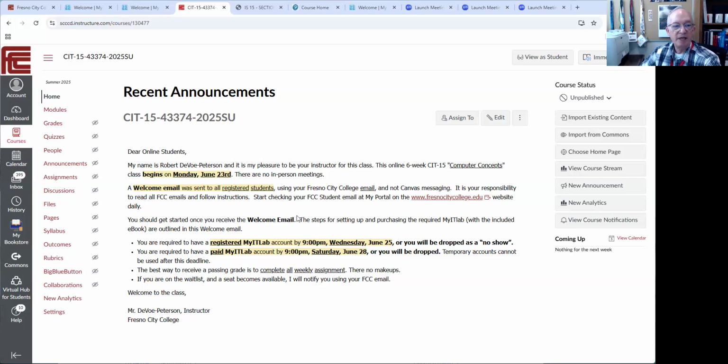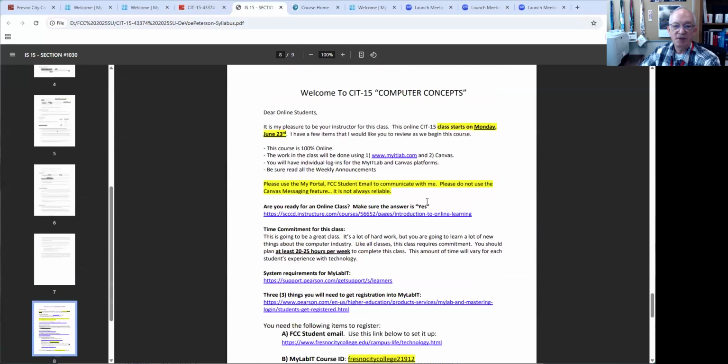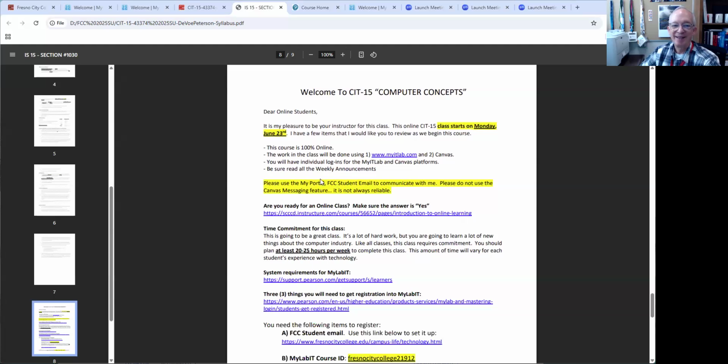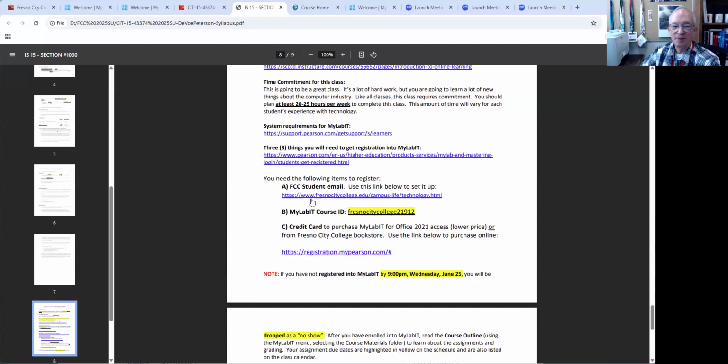So read the beginning email that I send you. Let me just jump to it. It's right at the bottom of the syllabus. This is what you're going to get, right? A reminder when class starts that lets you know that we're using MyTLab and Canvas, right in here. This is kind of critical, this part. This is getting registered in MyTLab. This is where most of your content lives. So it's important that you get it done by Wednesday of the first week, right?